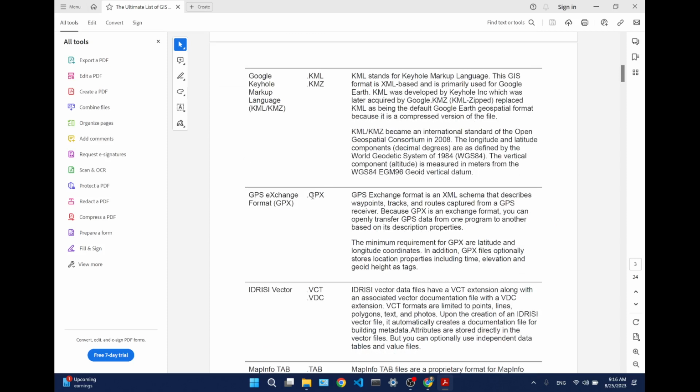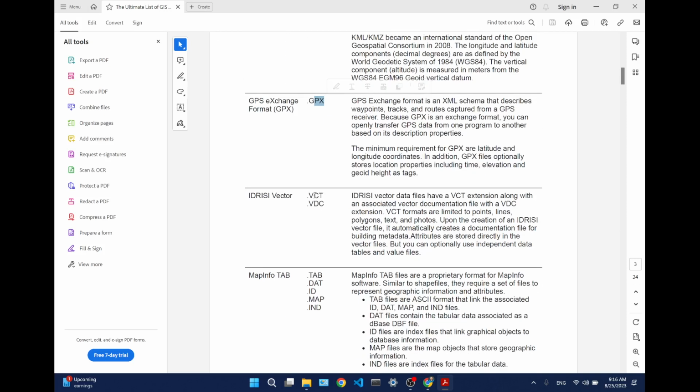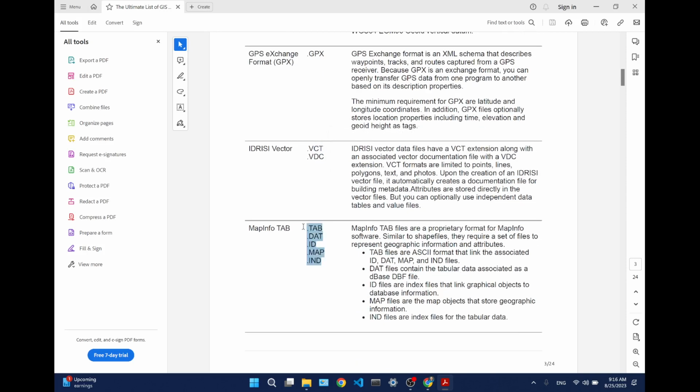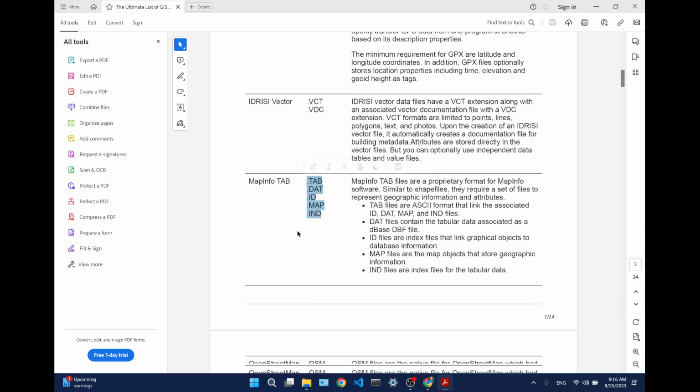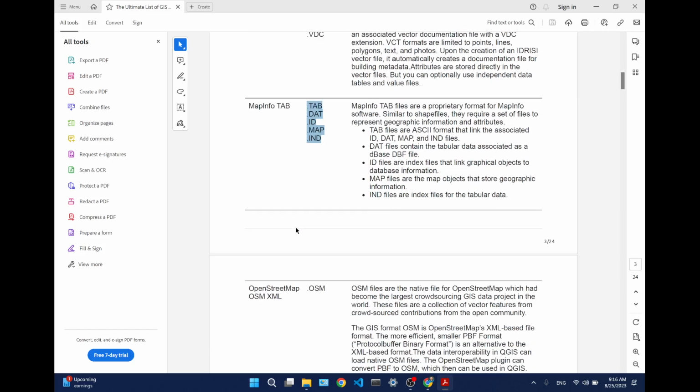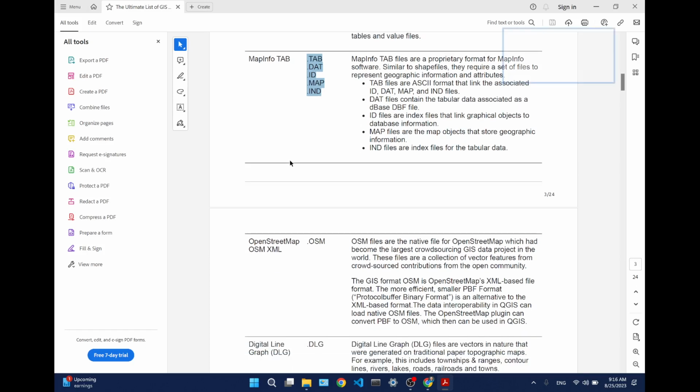And then you have some others, for example GPS coordinates, and MapInfo, but these companies are not as prominent nowadays. Have you heard about MapInfo? When I started doing GIS, it was MapInfo, Esri, and some others, but now Esri has basically become the dominant player in GIS.